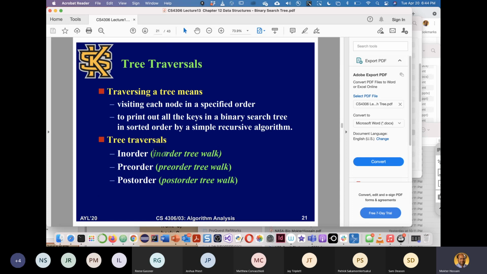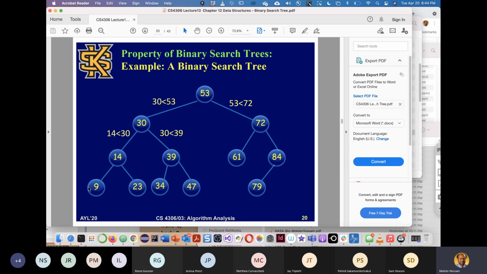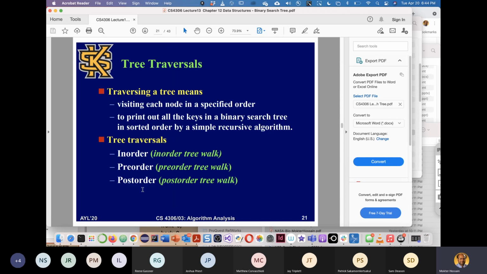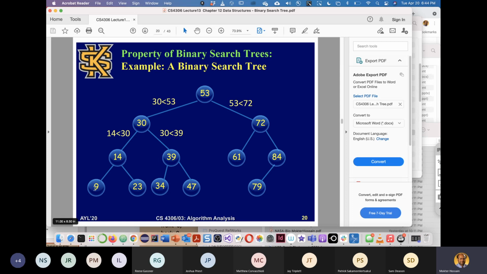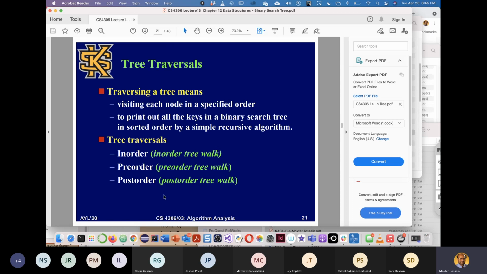You see that every node except the leaves has a left and right child. So this is the root, this is left and this is right. So there are 3 orders of traversing. How do we go to all of these nodes? There are 3 orders. This is called in-order, then that is called pre-order, and another one is called post-order.